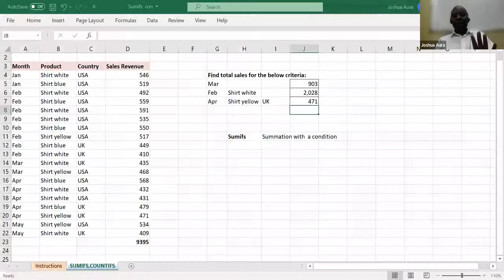Great. So here we are. So we have our SUMIFS. I'll only recap on this. Otherwise, the other areas, you will be able to find them on the videos that I'll send by the end of this session. So for example, you're given this data: you have month, you have the product, we have countries, we have sales revenue.